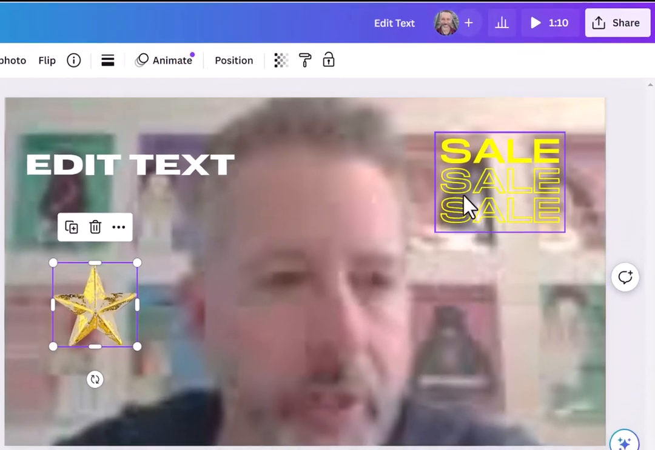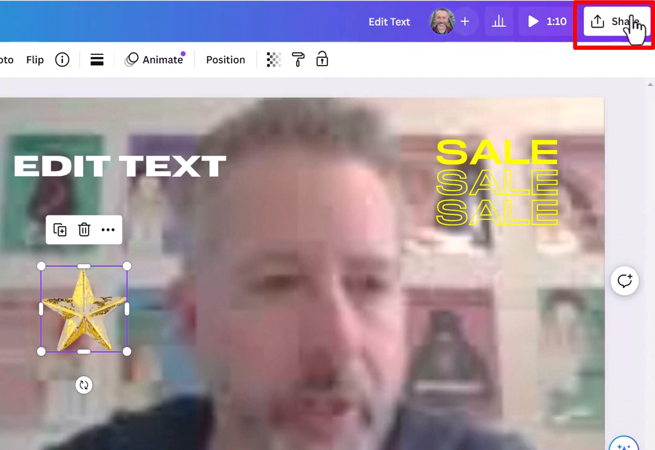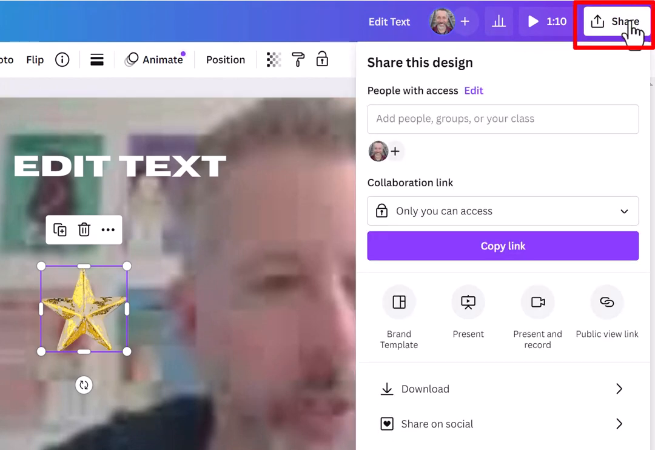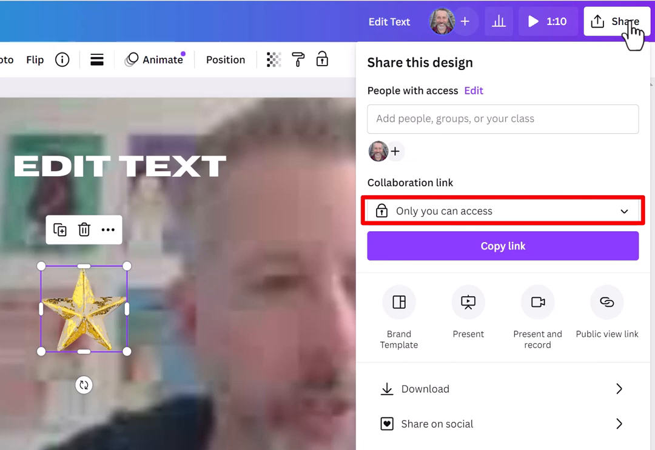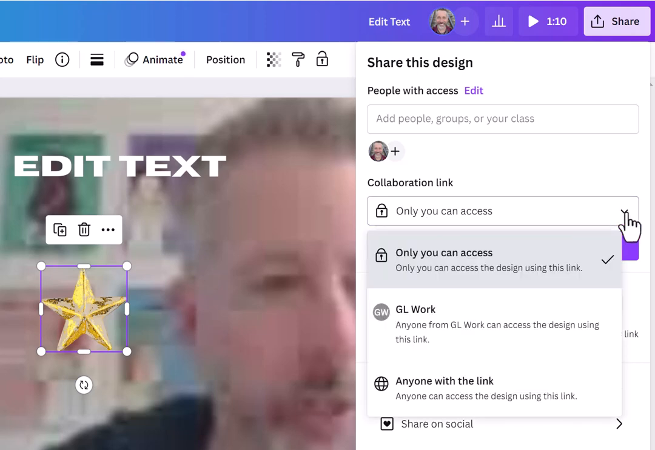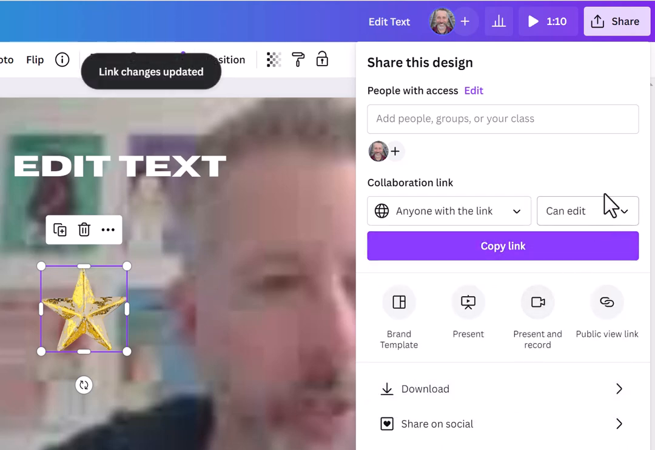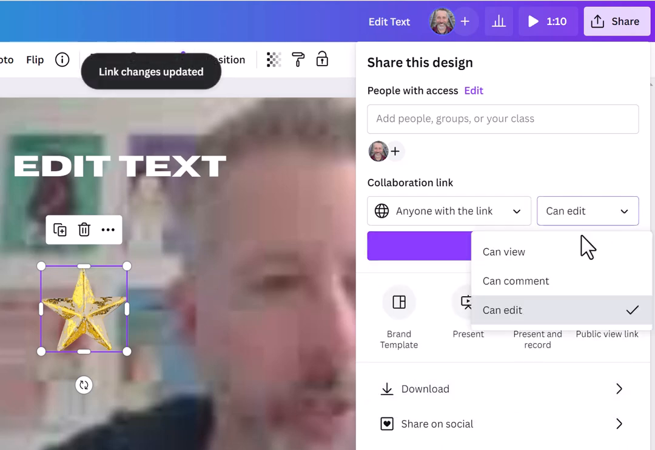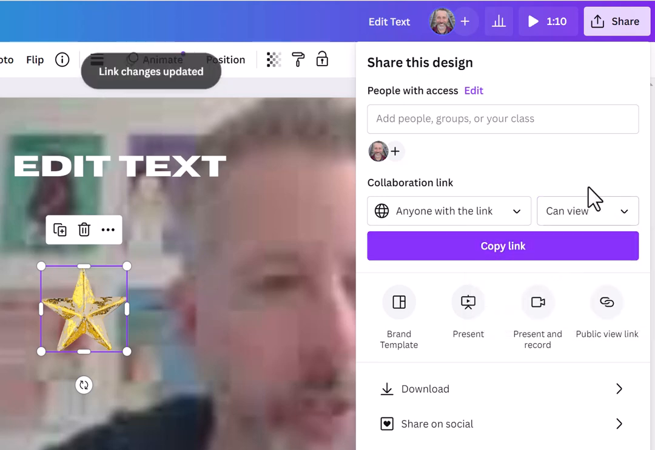When you're ready to share this, it is so simple. You go to the top right corner where it says share, click on that. Just like any of the other files like Google or anything else, you need to make sure that people can see it. And right now it says only I can access this. So if I hit the drop down, I'm gonna say anyone with the link. And just like Google, I don't want them to edit, I just want them to view it.